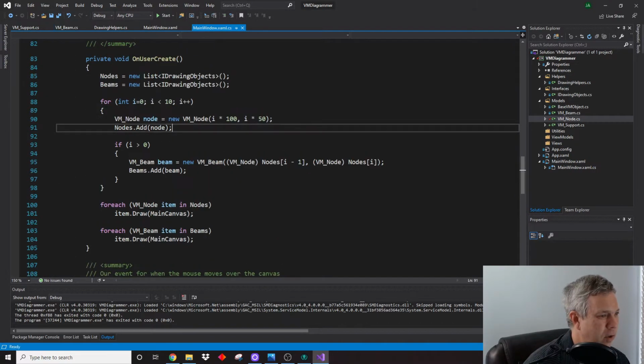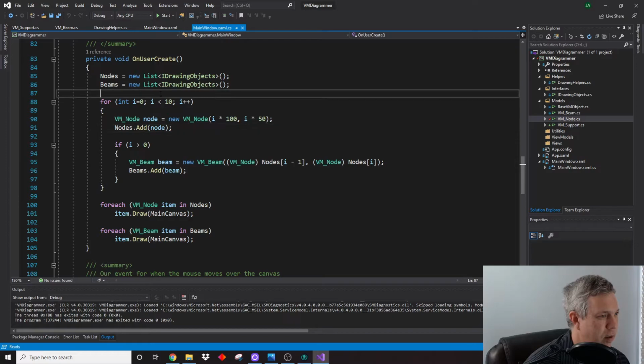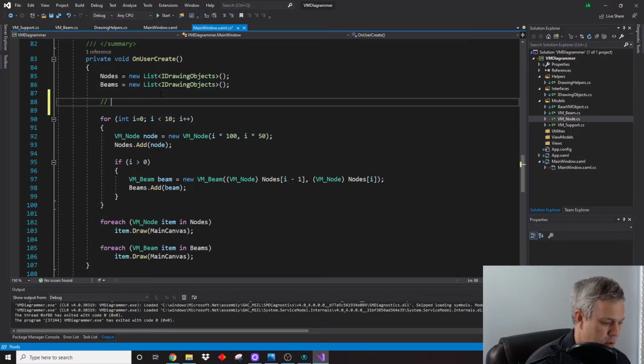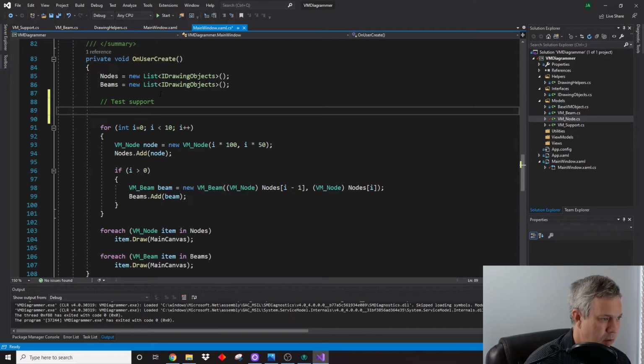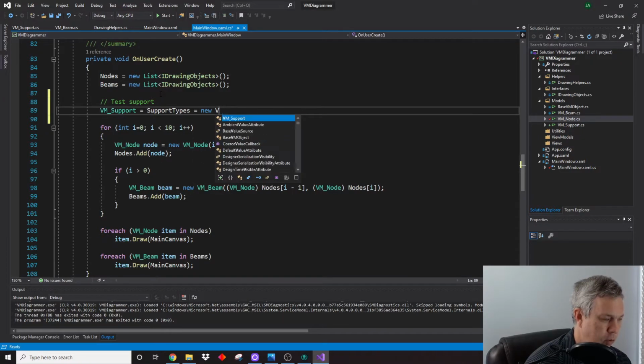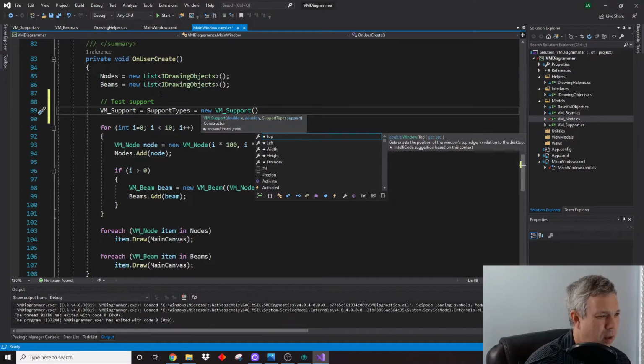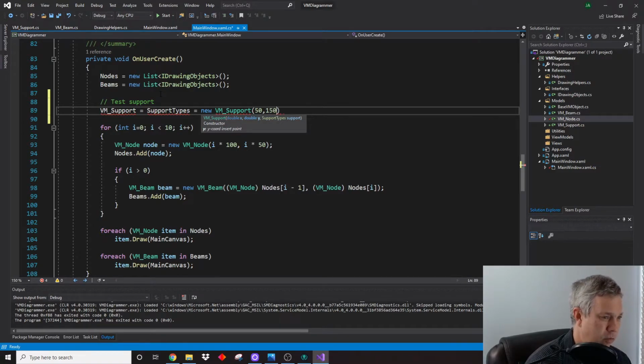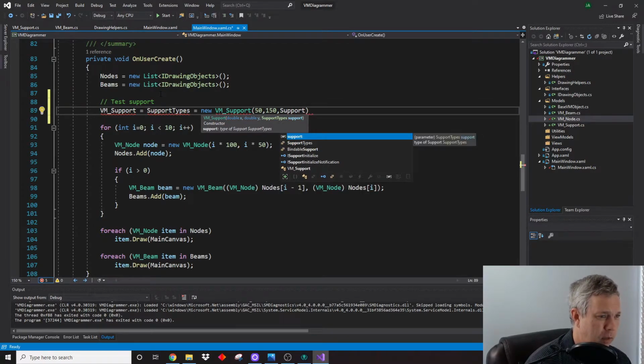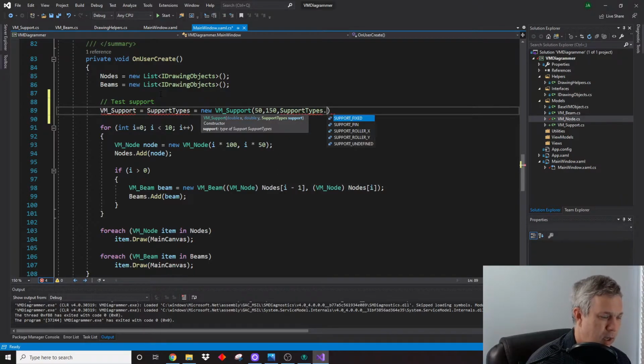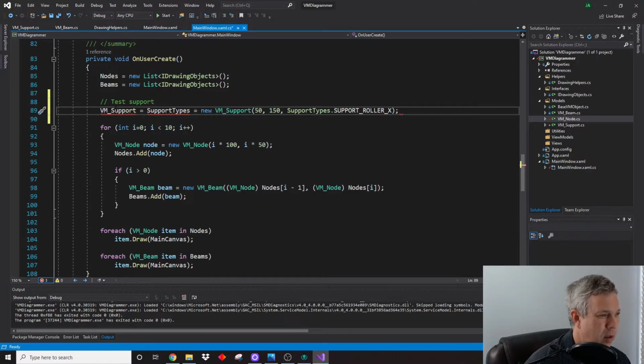All right, and so now if I go to my on-user create, let's make a test support. So we got a VM support equals a new VM support. And we want to do, let's do it at say 50 and 150 and make this a support types dot roller X. Yeah, I don't need an equal sign there.